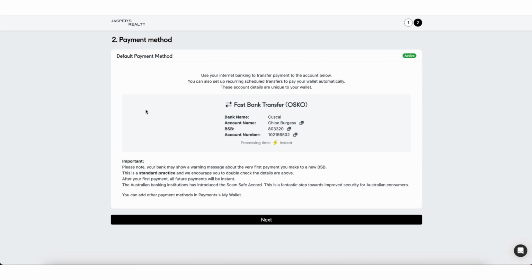Next thing the system is going to do is provide me with your bank account details. So these are the account details that I need to pay my rent to, just giving me the BSB, account number, my account name, and the bank. There's some additional information there that you can read through when you are going through these steps. If you do want to change your payment method from potentially the direct deposit to either a credit card or a debit card, you can go and change that in the payment settings under your wallet, which we'll run through as well today.